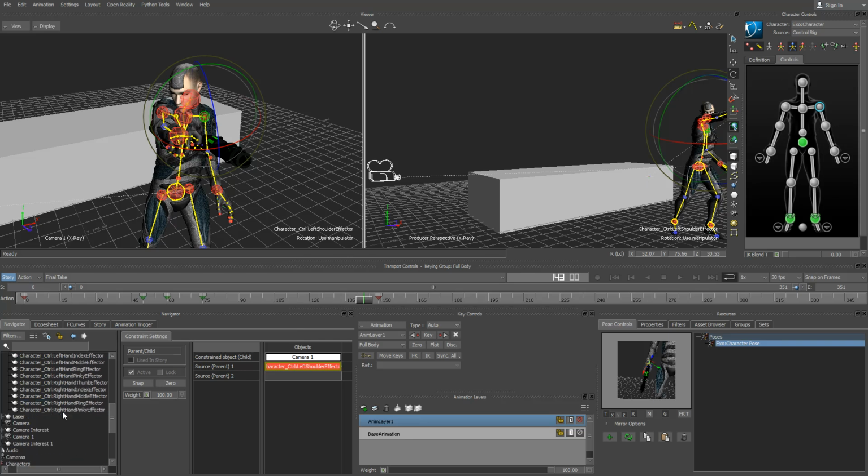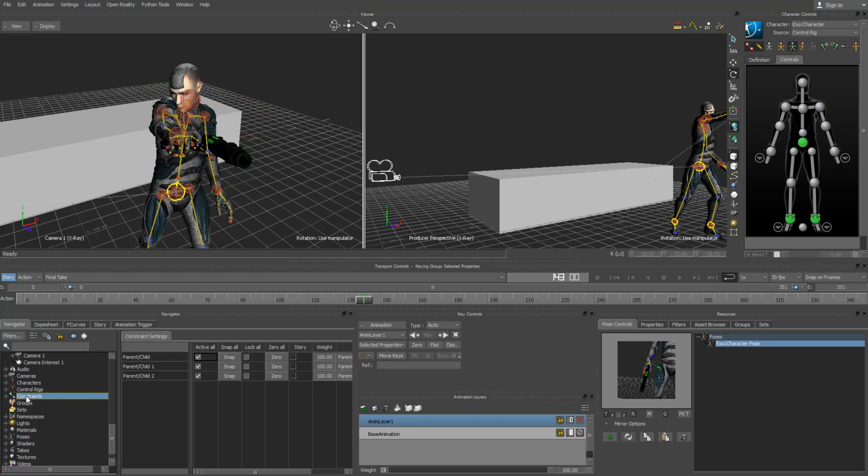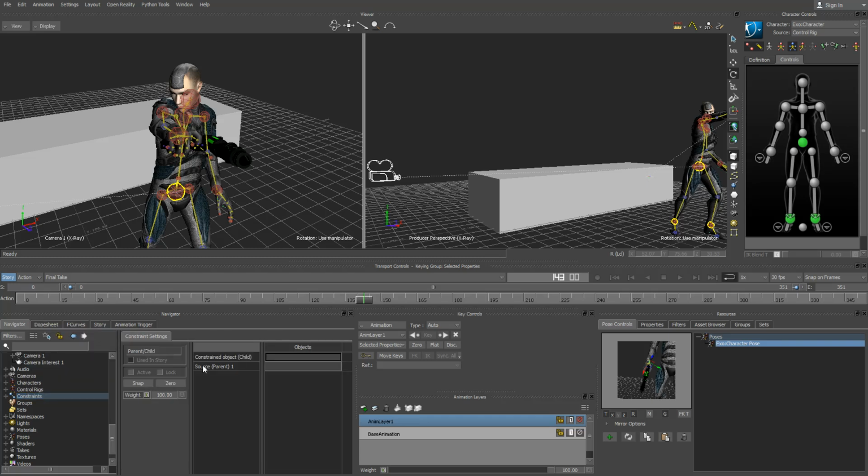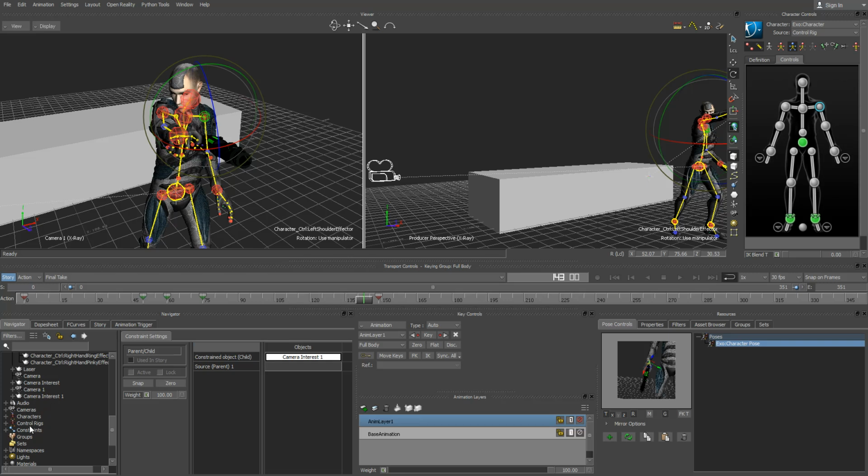So we're going to add another constraint. This one's going to be for that camera 1 interest. So I'm going to go down to my constraints, and I'm going to create a new one. This is going to be another parent constraint. So it's going to be insert constraint, parent child. And the child is going to be camera interest 1. And the parent is going to be that left shoulder again. We're going to aim basically at that left shoulder. So let's take the left shoulder.